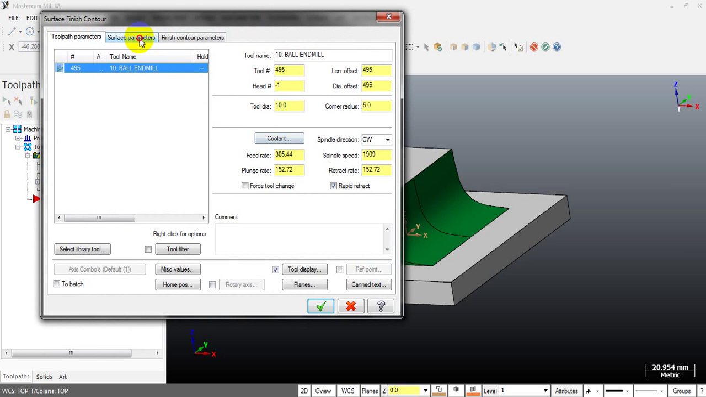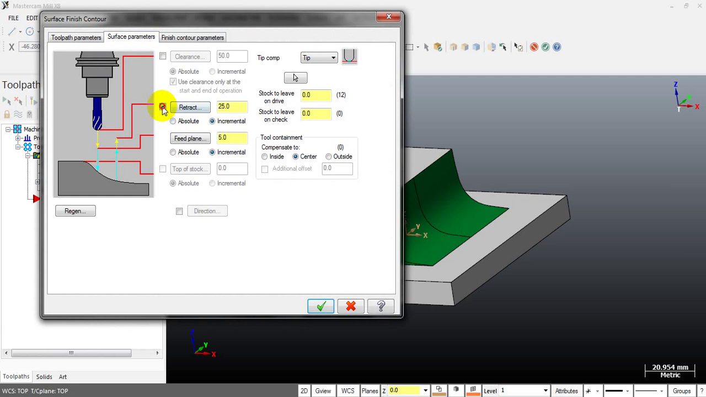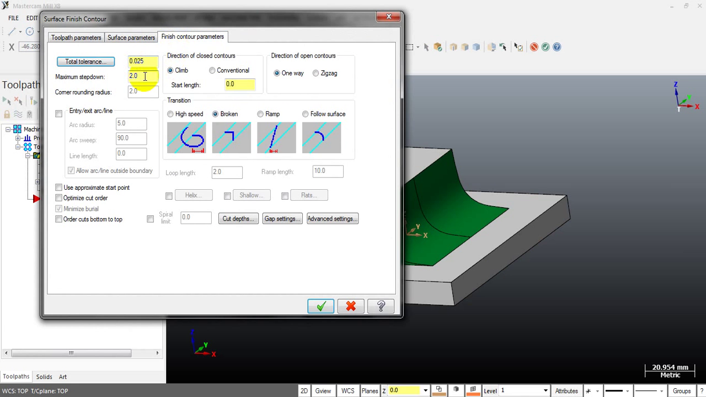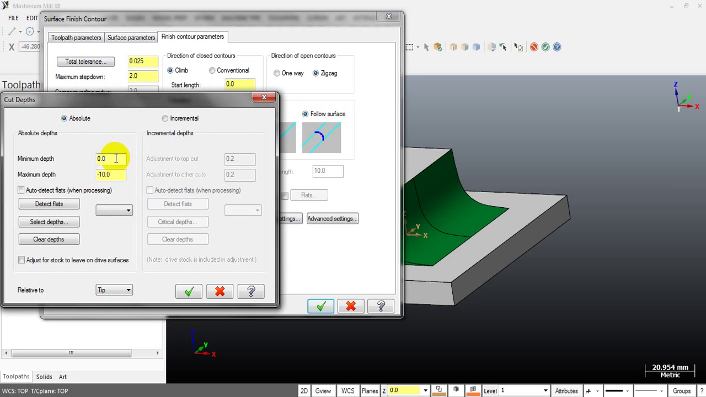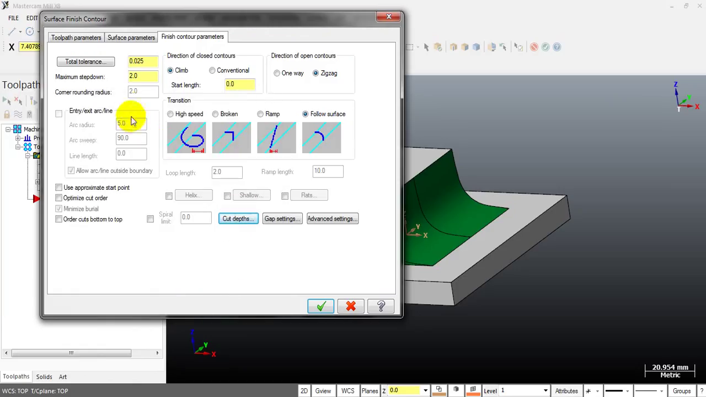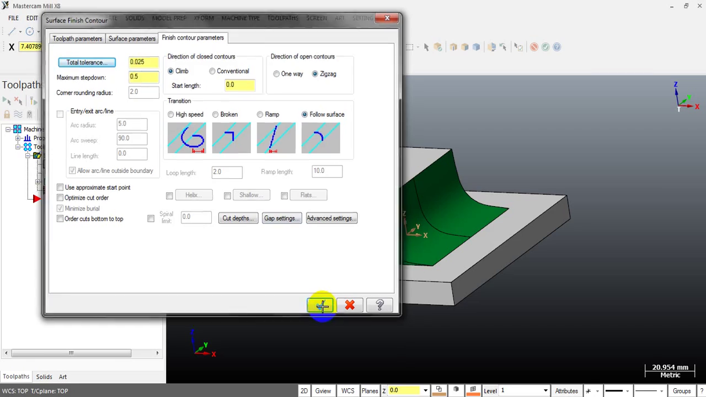I will input some basic parameters, select the tool, select the direction, the transition type, and make some adjustments to the depth cut. As you can see, in the surface finish contour toolpath, Mastercam uses the step down value, not step over like parallel or flow line. So what happens? For example, I input a value of 0.5 millimeter, and let's see.